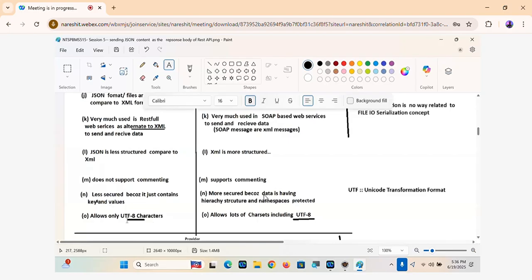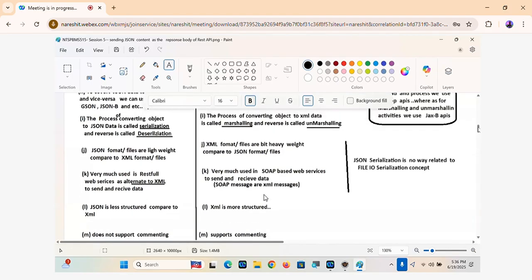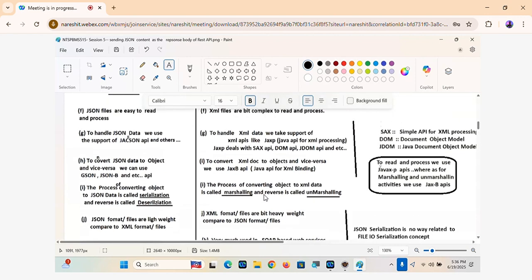XML allows UTF-8 characters, lots of characters. That means all kinds of characters are allowed. UTF means Unicode Transformation Format. To read and process, we use JAXP APIs, whereas for marshalling and unmarshalling activities, we use what?